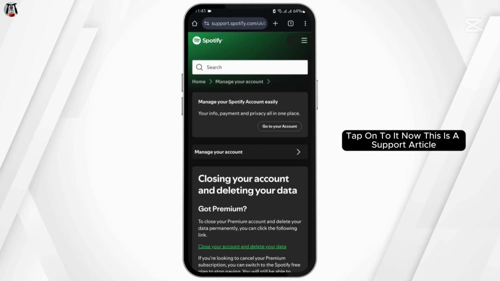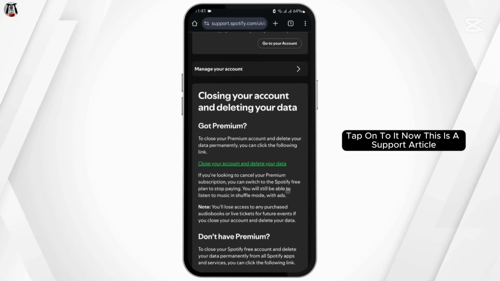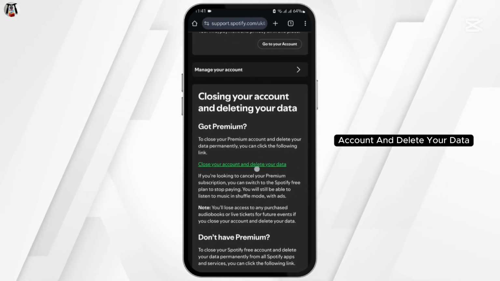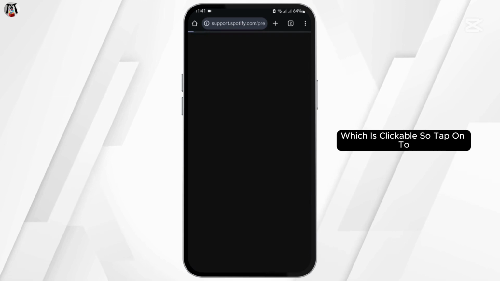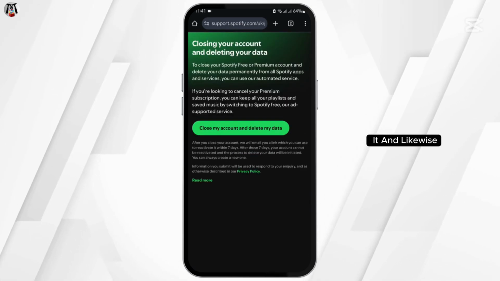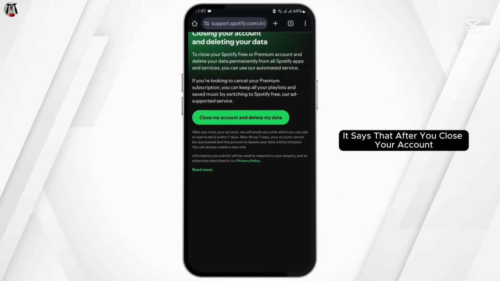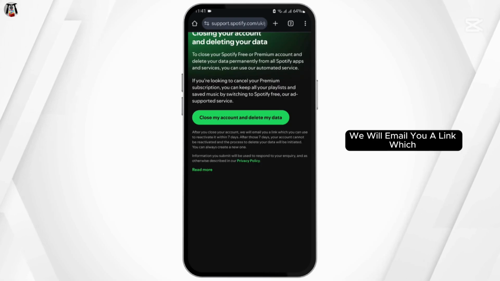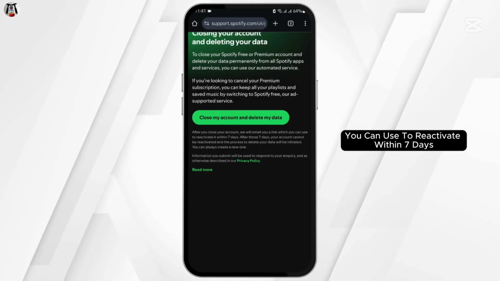Tap onto it. Now this is a support article. In here you will see Close your account and delete your data, which is clickable, so tap onto it. And likewise, it says that after you close your account, we will email you a link which you can use to reactivate within 7 days.